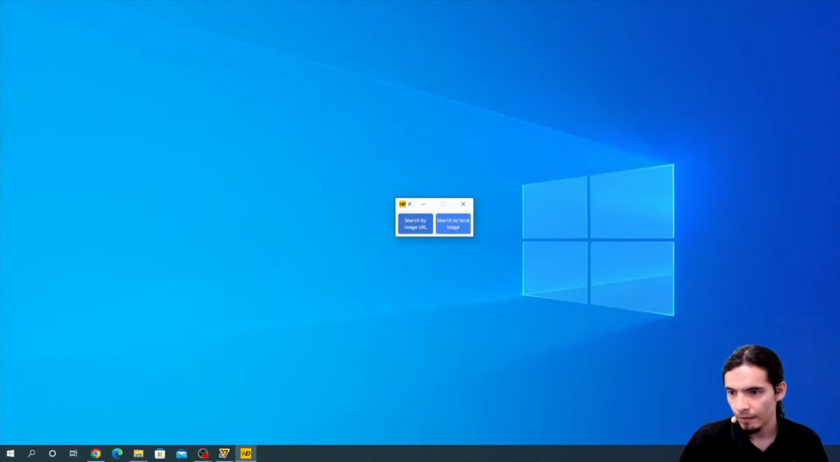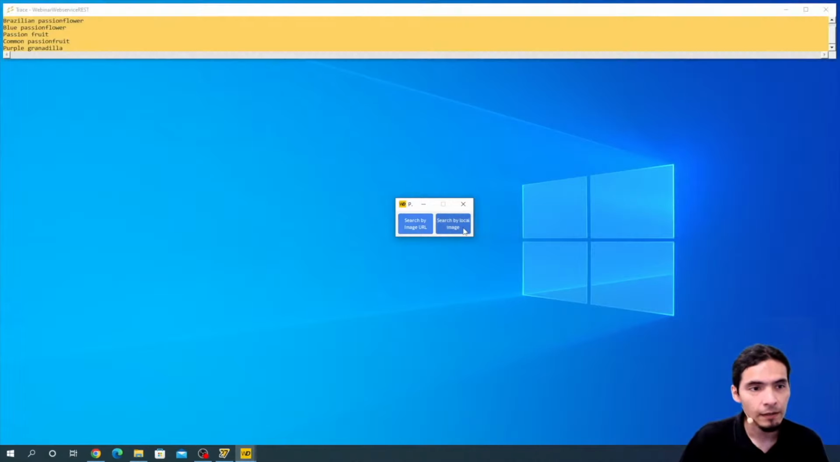So I click on the second button, search by local image, and what I get is the common names of the flower I was looking for in a perfectly readable format. And that's how you consume a REST web service in WLanguage. So as you can see, it's very easy. You get the results in a readable format. You make little adjustments in your code, and you can go from synchronous to asynchronous processes just like that.